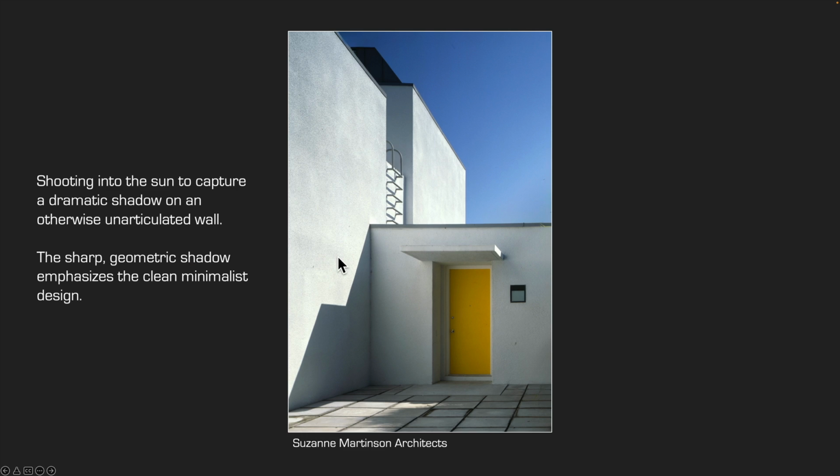Now, this is a really minimalist design studio that Suzanne Martinson did. The sun is over here, and these are unarticulated walls. It's just masonry, just stucco. So without the shadow, this could get to be a pretty boring shot. But what I've done is I've taken the time of day where the sun is coming this way. Here's the shadow of the roof line. This is the overhang here. Here's a little bit of the shadow of that overhang. And then here is the rest of my shadow. And this kind of sharp angular shadow really plays along with the kind of clean and minimalist design of this studio.